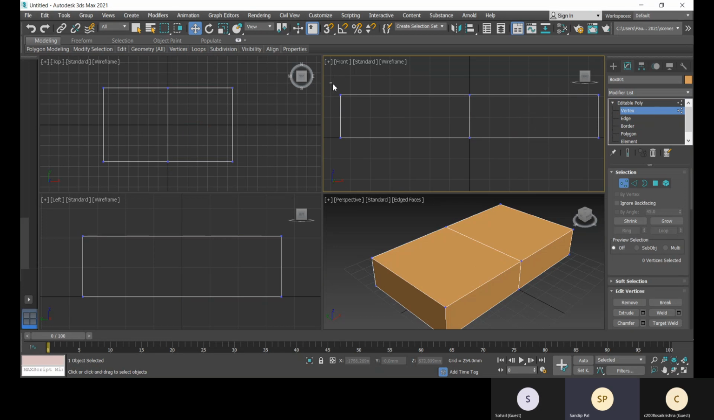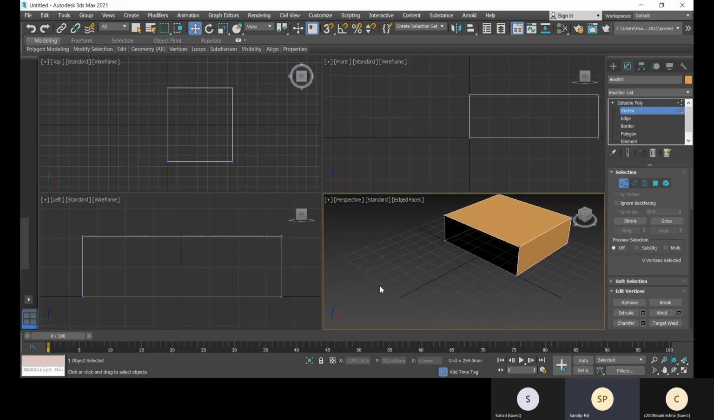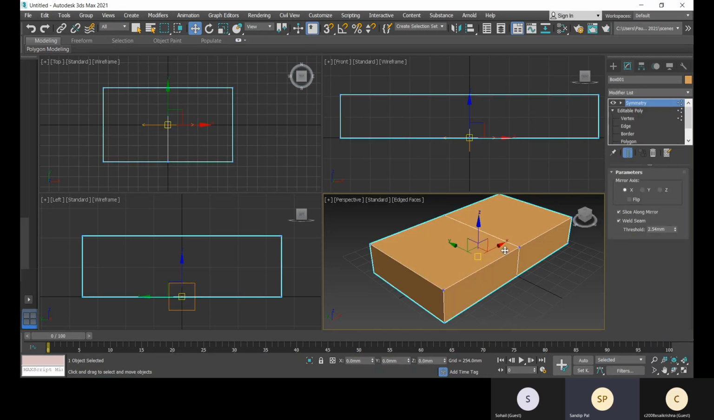I'm going to the front view and I will select this. See, within a single window selection, I have selected these 4 vertices, right? And I will delete them. So this half box is available right now. Now I will go for the symmetry modifier, and it will give me back the other half.